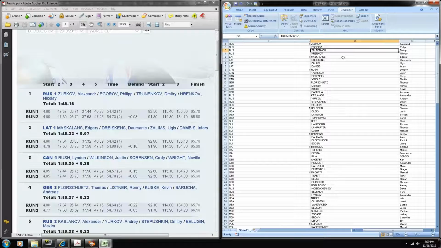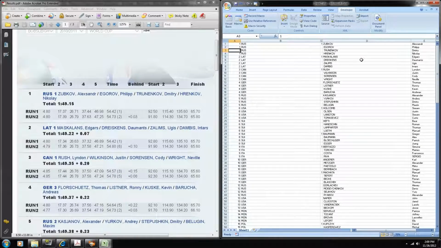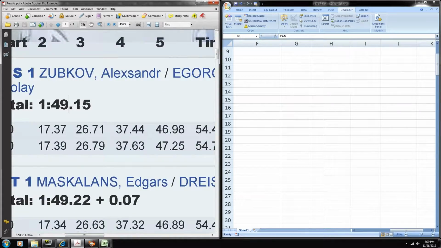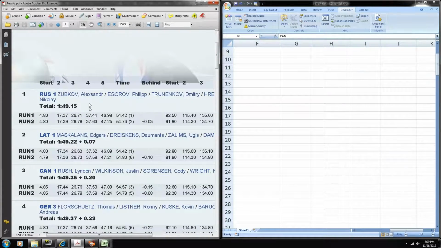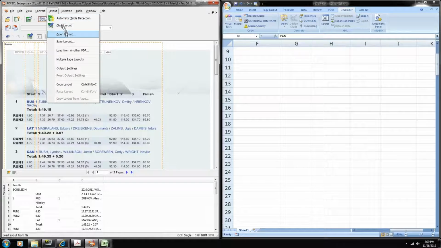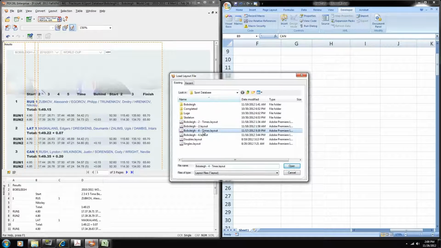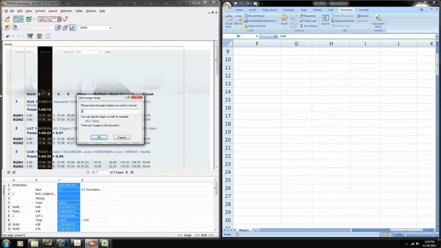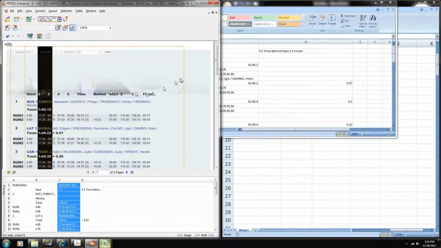The next task is to give all these segregated athletes their associated times. The best way I found to do this was to use another layout in PDF2XL. So here's the PDF file. You can see the times here. We want that replicated for each of the athletes.